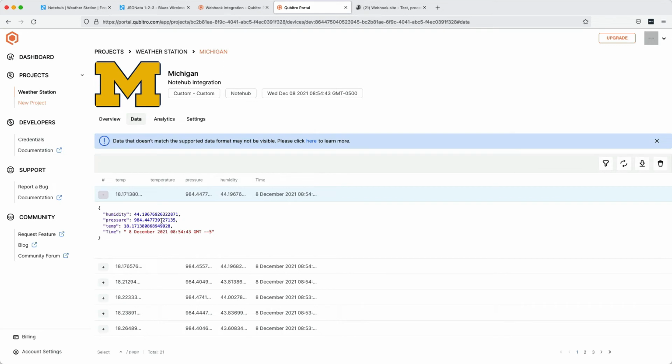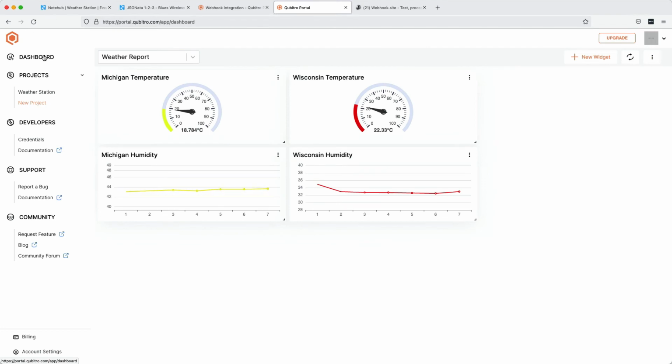Qubitro also allows you to make fun little dashboards. So I built this one to show off the data that's coming from both Rob and myself as we've been prototyping this little weather station app that we've been building over the last handful of days.